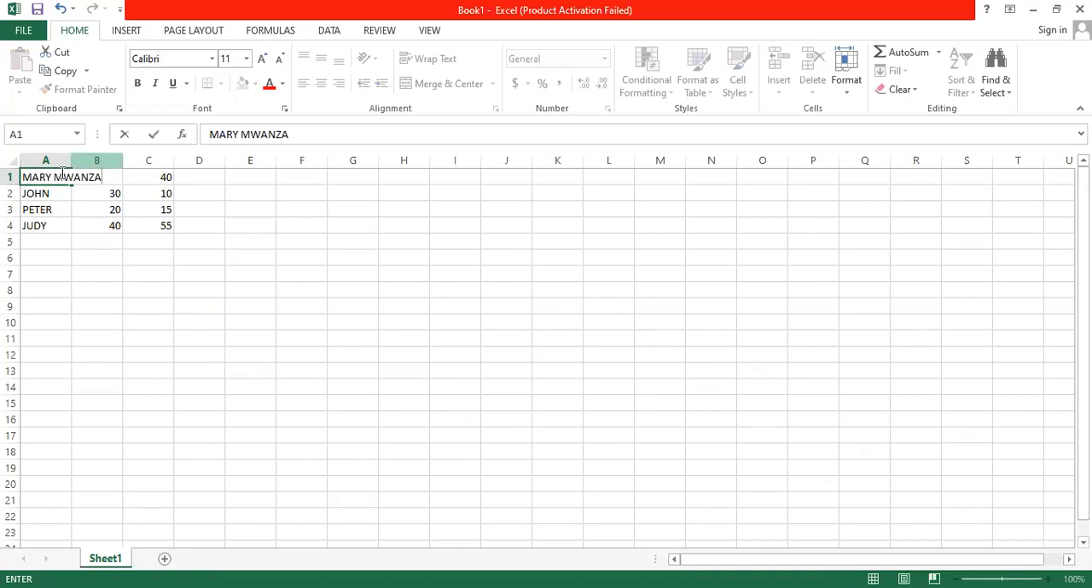Like that. And the first thing I want us to talk about is you notice that Mary Mwanza can't fit in this first cell, which is A1. I remember I talked about cell referencing last time, giving names to the cell. For instance, this particular cell is under column A and it's in row number 1. So it's called A1. Okay? So Mary Mwanza is in A1. But then Mary Mwanza cannot fit in A1 because the name is too long. What do we do then?